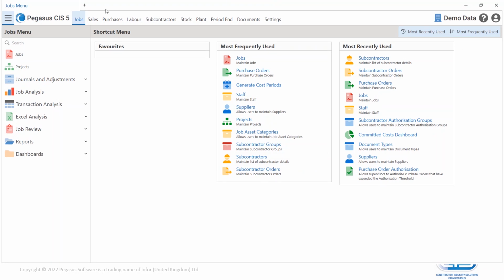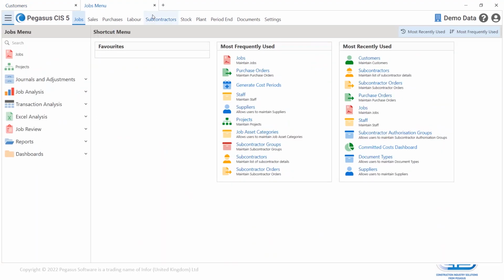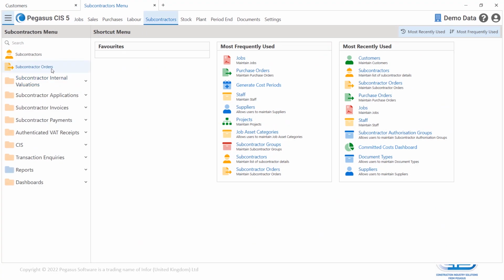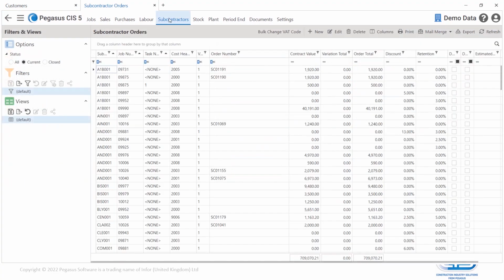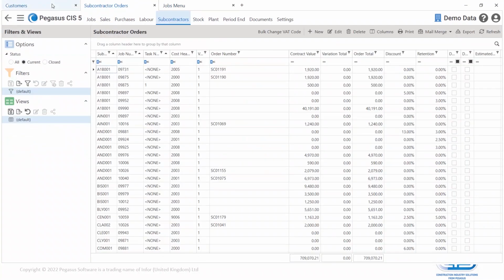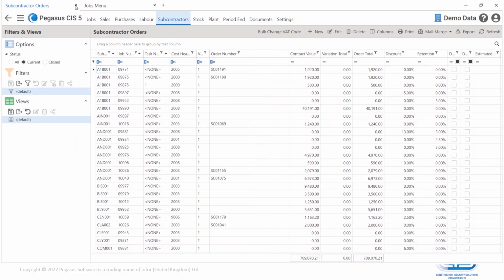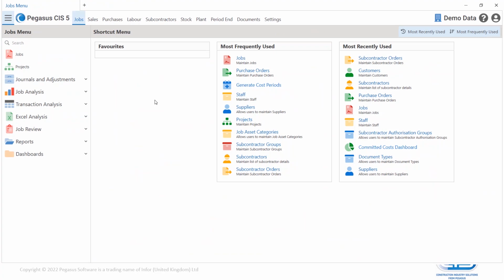What you'll also notice as well is you've got this plus icon at the top, and that allows you to open up multiple tabs. So for instance, if I go into my sales customers, so here's a list of my customers, I can add them to that list at the top. If I go into my subcontractor orders, I can add that to the top. So if I want to hop between the various options that I've selected, then it's quick and simple to go through. And the user picks and chooses which of these tabs they want to have open at the top so they can hop in and out of the system itself.